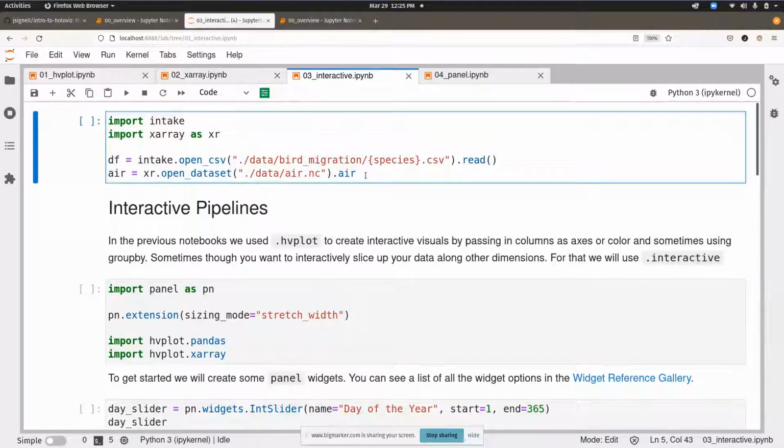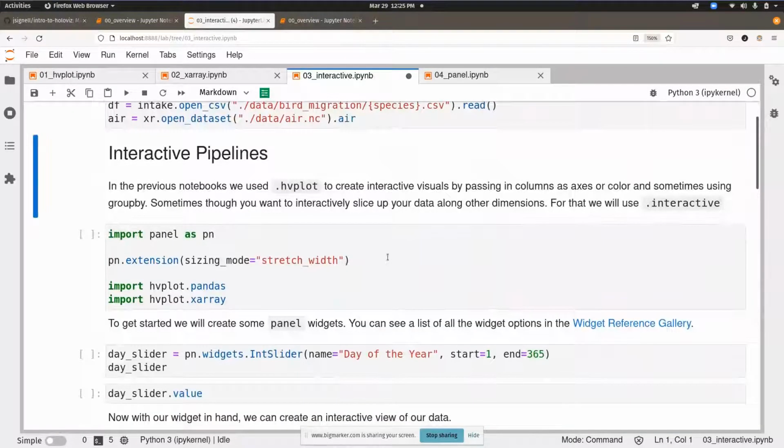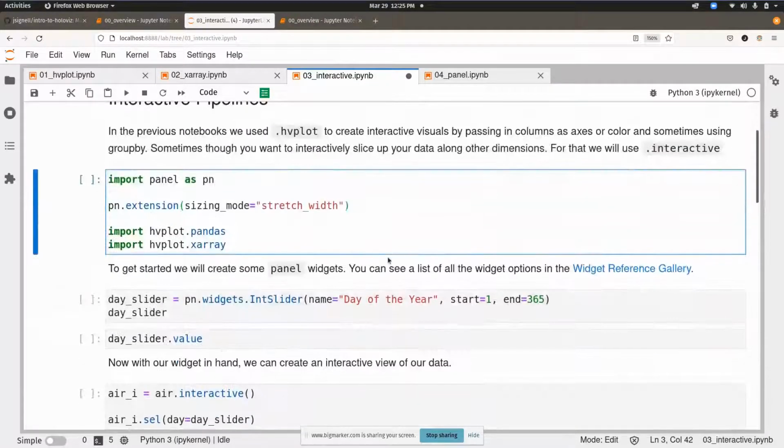So I'm going to start by loading my data sets in. And instead of using HvPlot in this notebook, we're going to use .interactive. And that allows us to inspect our data and select it across various dimensions, not just as axes or colors in a plot, but also purely by slicing it up and creating tables and stuff.